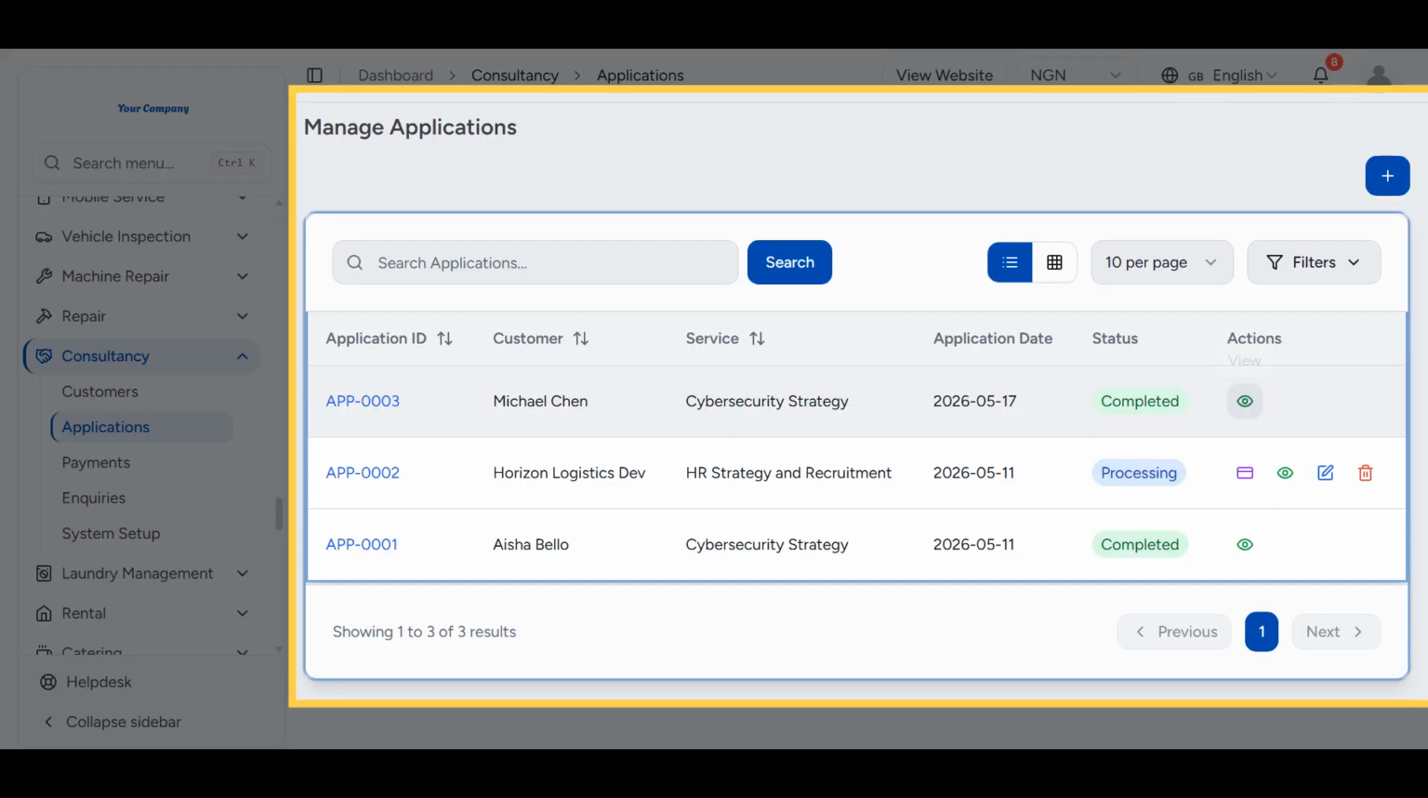That's a wrap on managing application payments for consultancy. You've now learned how to record a payment against an application, add a clear note explaining it, and review it from the Payments section.